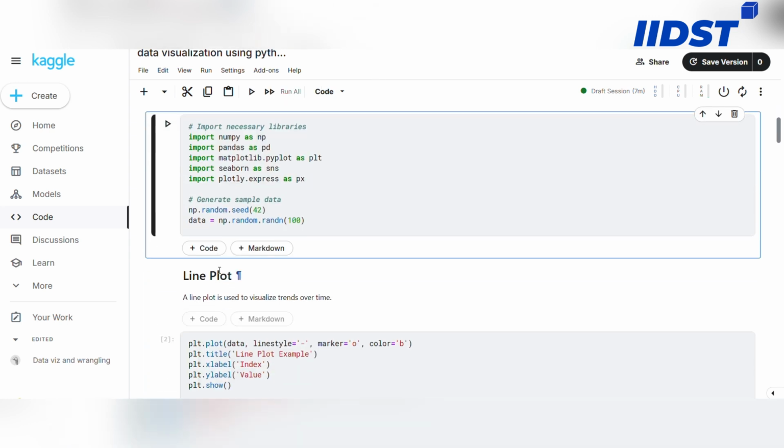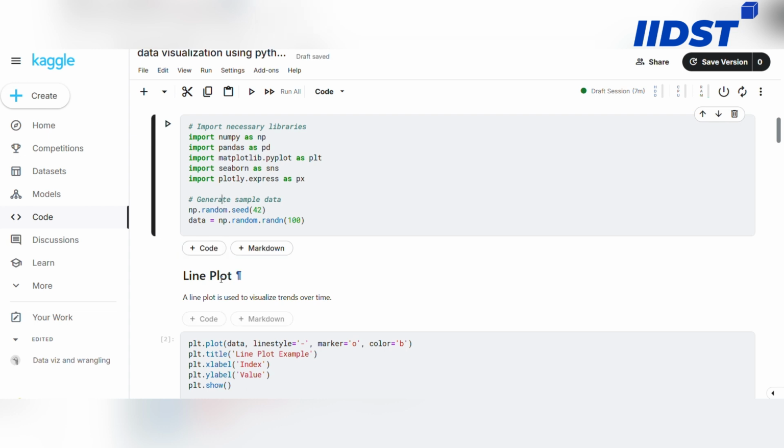Executing the first cell. As we can see, there is no error generated, so all the needed libraries are imported.